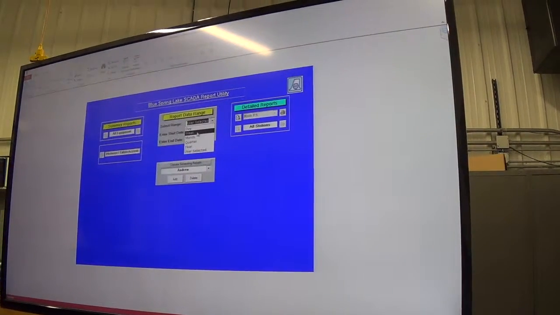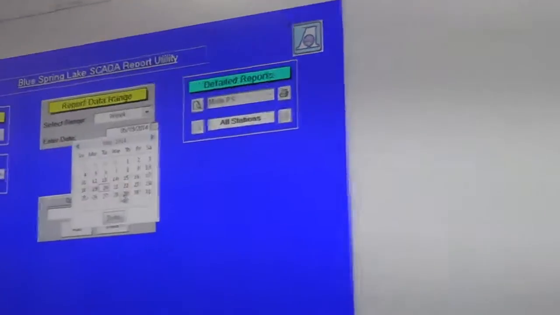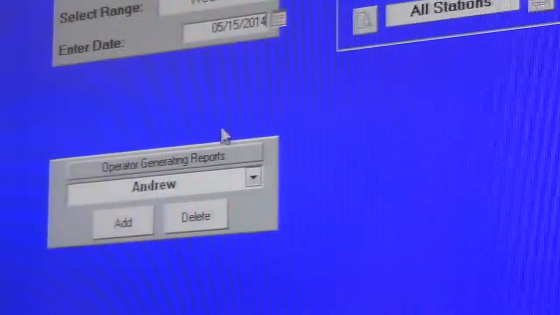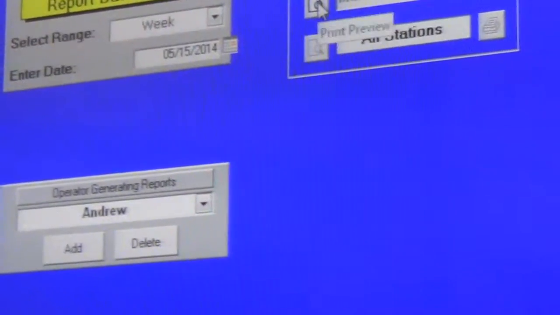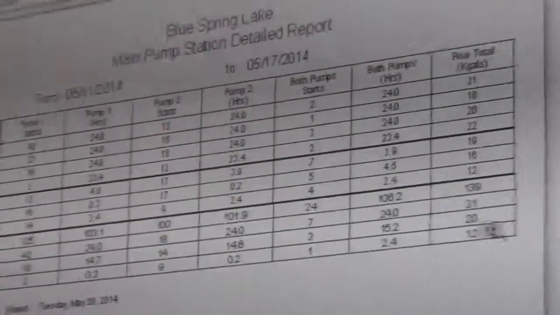Let's say you want to look at a week. The way it's set up right now, all you have to do is click someday within that week, and it will grab the Sunday through Saturday of that week. And then over here you can click the print preview, and it will show you what the print preview looks like.